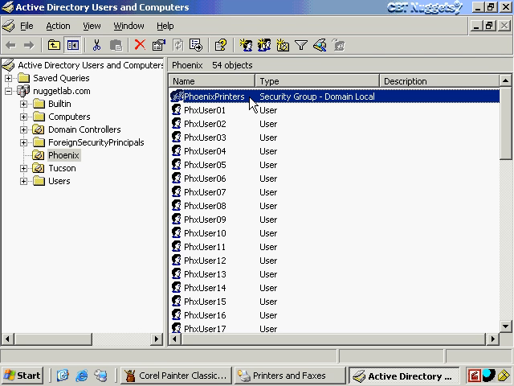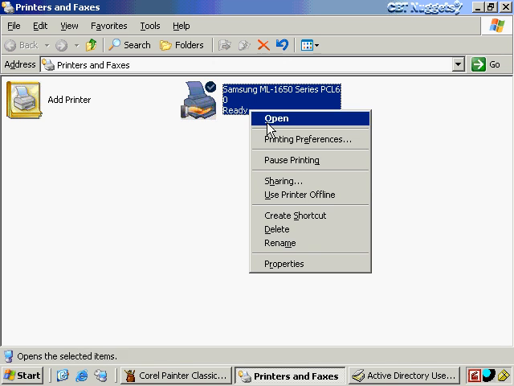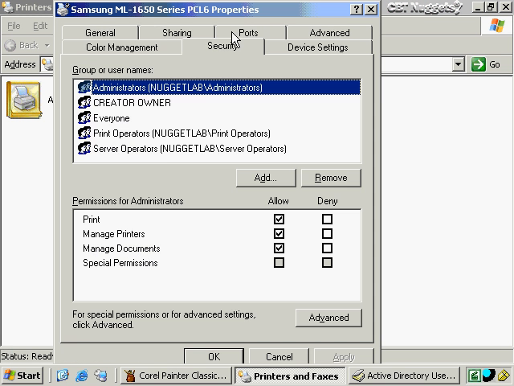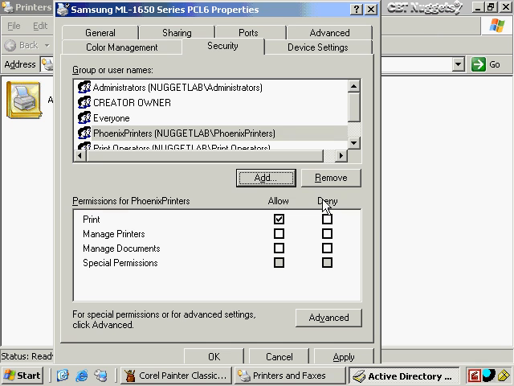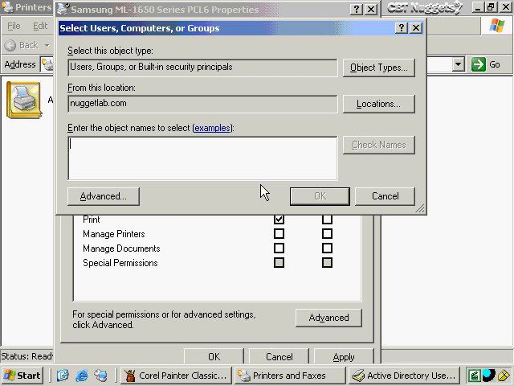But this is just one kind of group that I could have, and I could put a number of different people inside of this group so that when I then want to go to a printer and assign permissions to that printer, I can go to the security tab and add just that one group. So I could use Phoenix Printers here, click OK, and then apply whatever permissions I wanted for them. And that, of course, would be much simpler than clicking on Add here and then going through and choosing individual names one at a time through this interface.